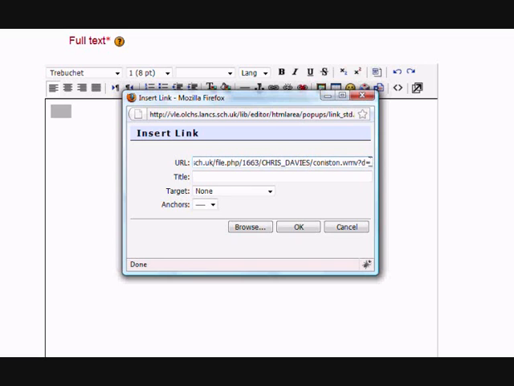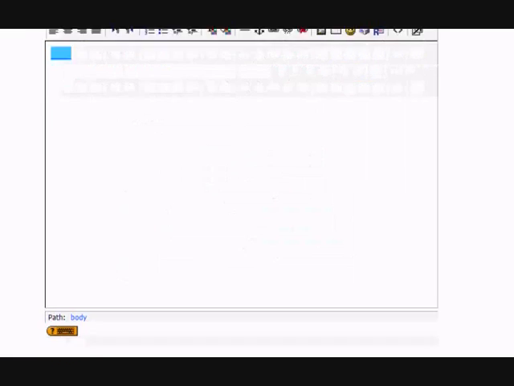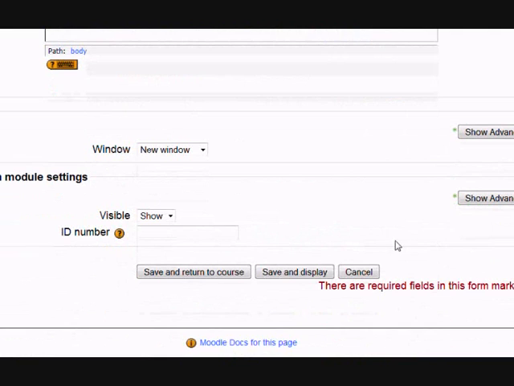?D equals and then the dimensions that you'd like it to be. I'm just making up at random 700 times 450. Then if you click OK, save and display. You get a video that's a lot bigger than the original size.